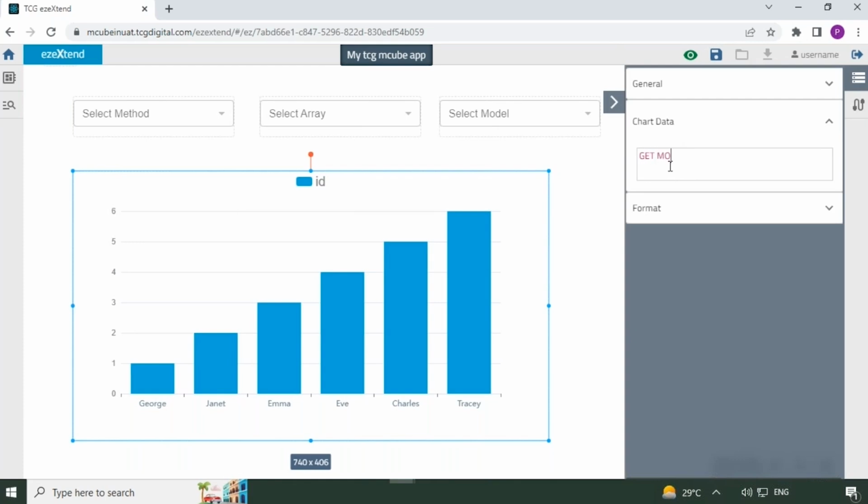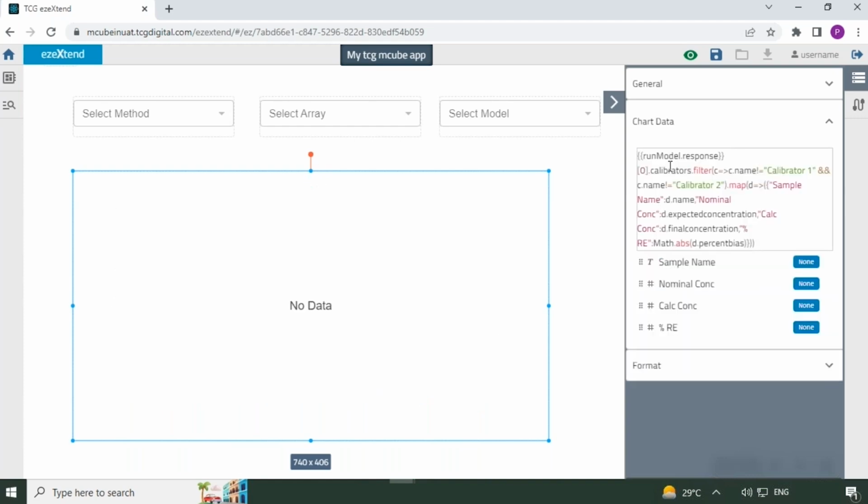Now, this could be an API, so we can just say I have a pre-configured API, so get model results. Alternatively, I could also type in a script directly. Both options are available. Now that we have bound this to the relevant data, the data fields are visible at the bottom. So we have the sample name, the nominal concentration, and the calculated concentration, and the percentage relative error. The next step for me is to associate each of these fields with either the x-axis or the y-axis.